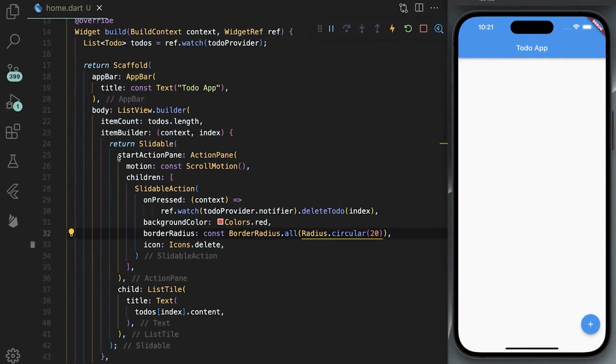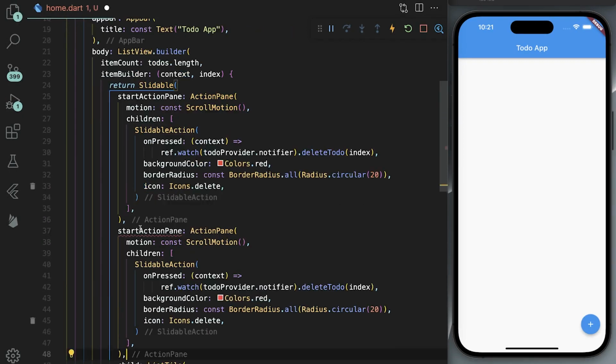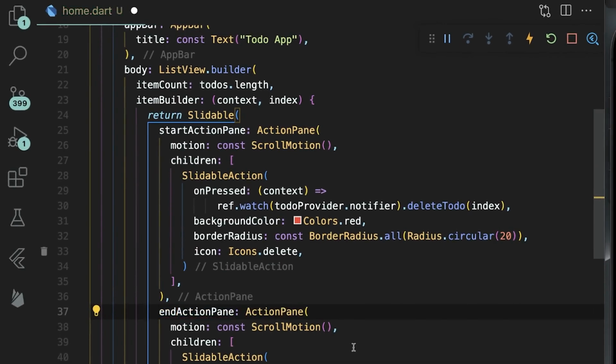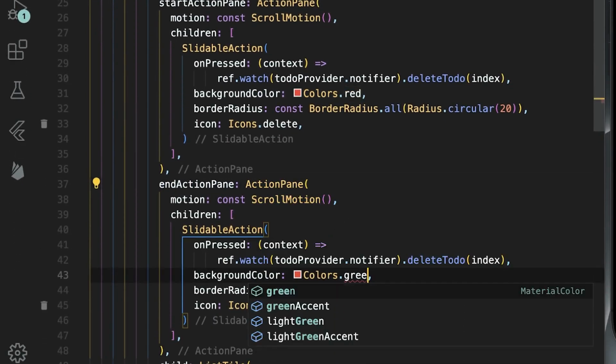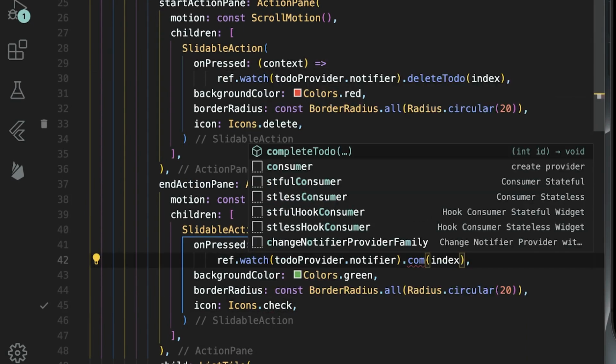Now we're going to do something very similar to the start action pane, and that is the end action pane, which is the same thing except the other side. So here we're going to do colors.green. We're going to change the delete to a check mark. And instead of delete to-do, we're going to do complete to-do.